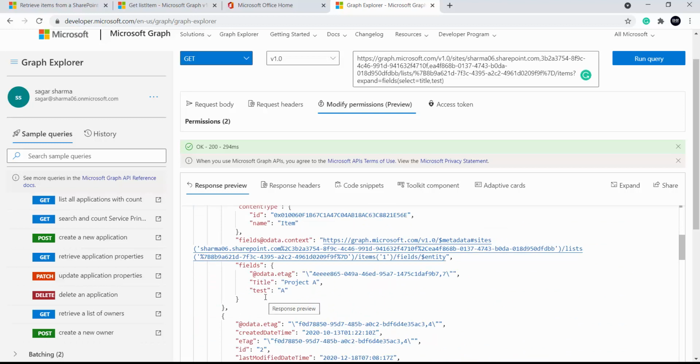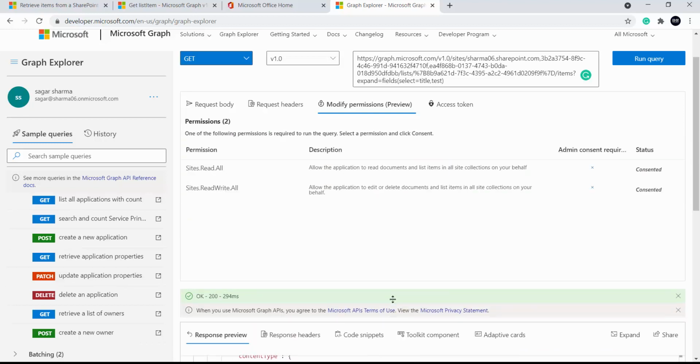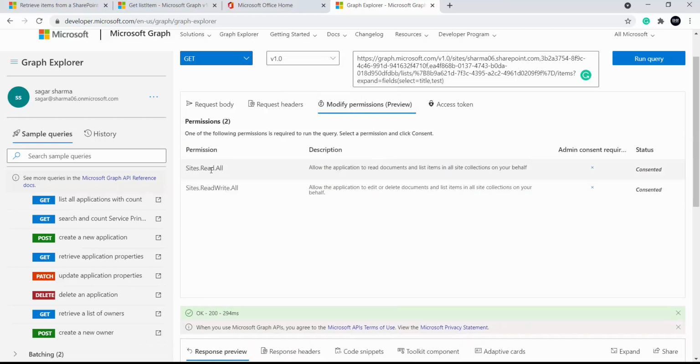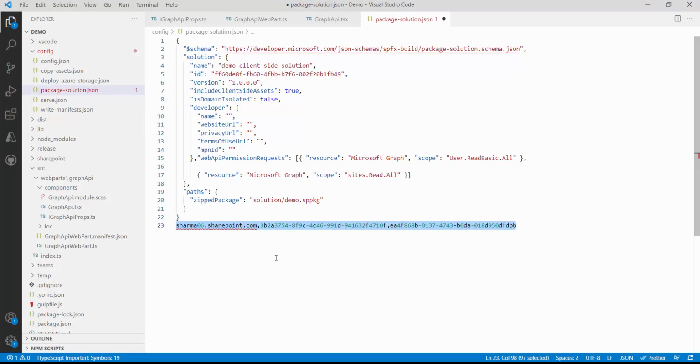My API is ready. I have to use it in my SPFx. The only thing left is to show you the permission section. See, permission section, Sites.Read.All. These two permissions are required. I don't want to write anything to the list, so I did not grant that particular permission. So in my code, most of the things are ready. My main thing is the API. This is ready.